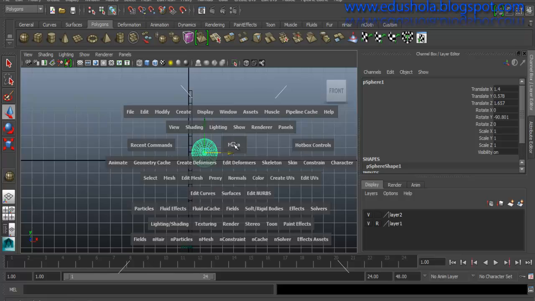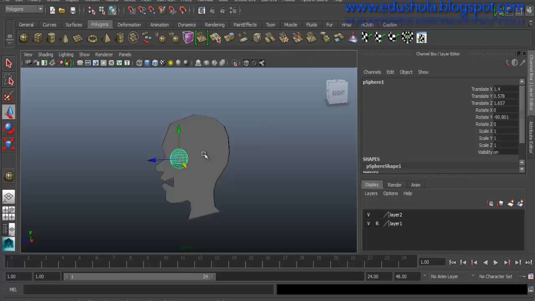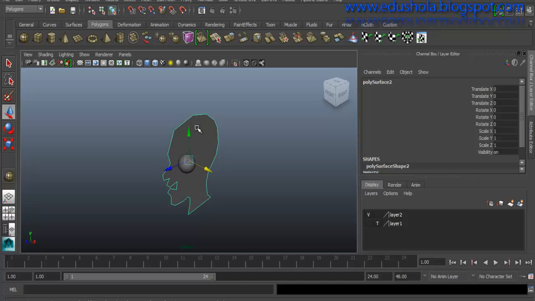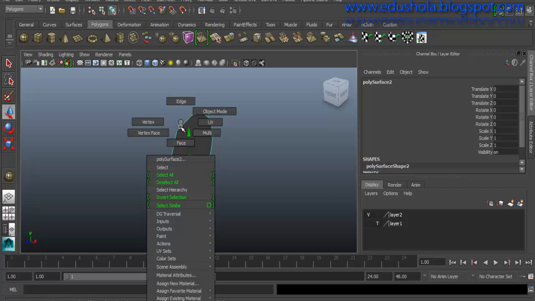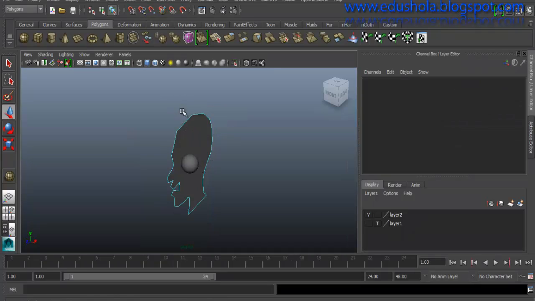Okay, so from there I move to my perspective view. Actually need to hide this one. Okay, so I'll select the newly created polygon, and I'll just right click and select edge. I'll double click on one edge, select everything. So now we're going to extrude it out a little bit.